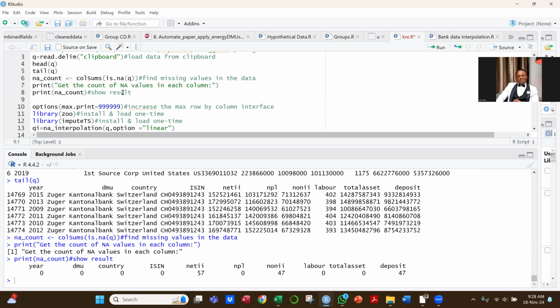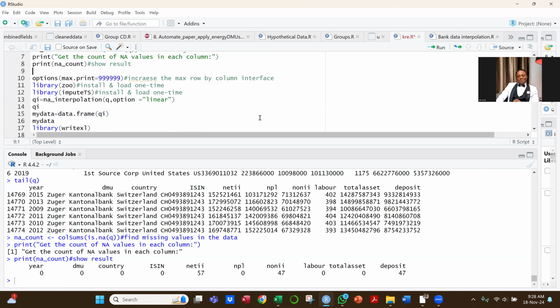Yes, I think it just reduced by one. They were 48, 48, 58. So I think that one of the missing values had a 0. That's what it means. Okay. There was a 0 in one of the rows, in one of the columns. Yes. All right. So let's see whether we can use interpolation now to address these missing values.